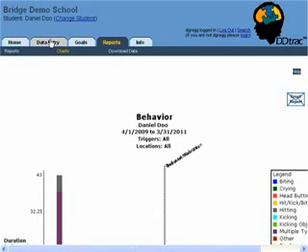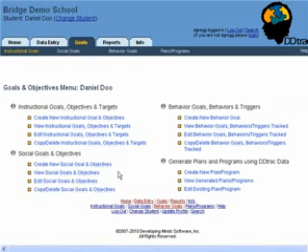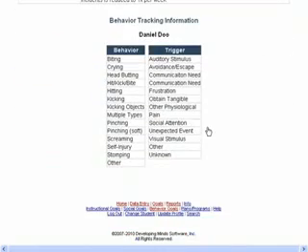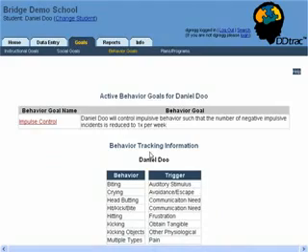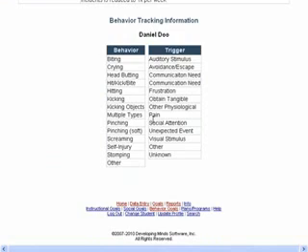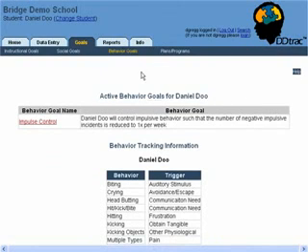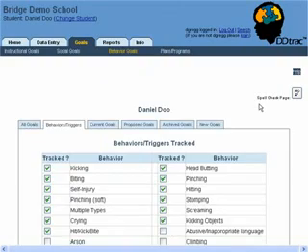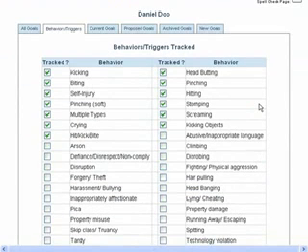Okay, and Michelle wants to know how you can establish a goal, the behaviors and triggers. So let's go over here to behaviors and triggers. And so here are the behaviors and triggers currently being tracked for this student. And you can go in and, oops, behavior goals, active. Did I go edit behavior trigger? So this takes me to the edit window.